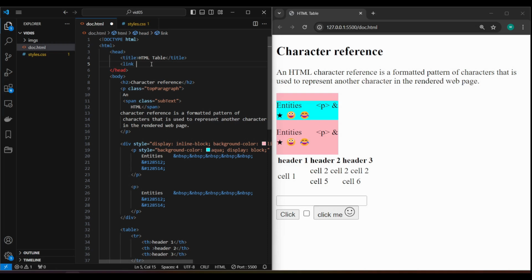And inside this link tag, we have an attribute called rel, which stands for relation. And that means here we are defining the relation of the current document with the file which we will attach to this document by using this link tag. And the relation here is style sheet. And we need a second attribute, which is the reference.